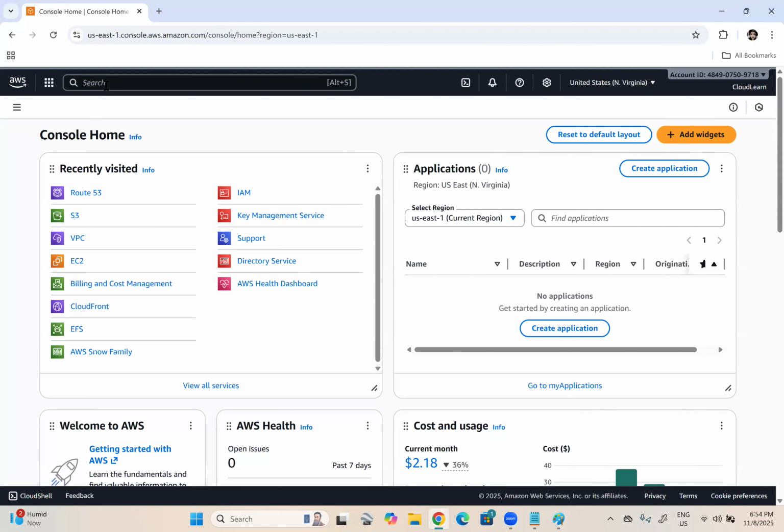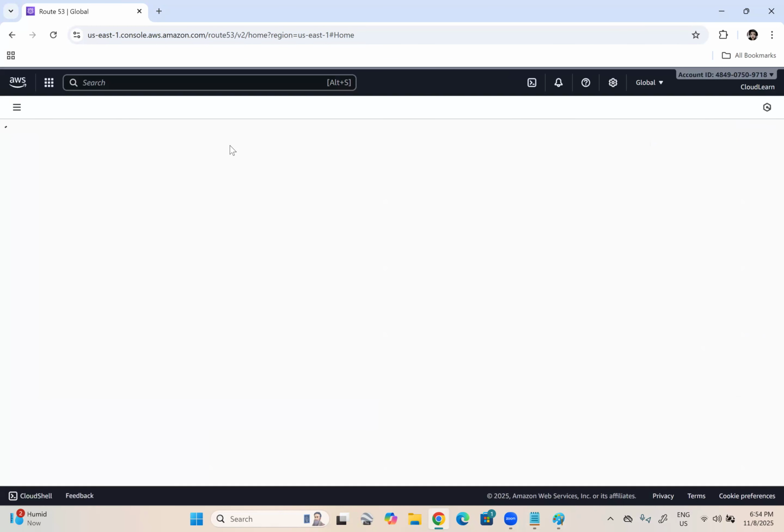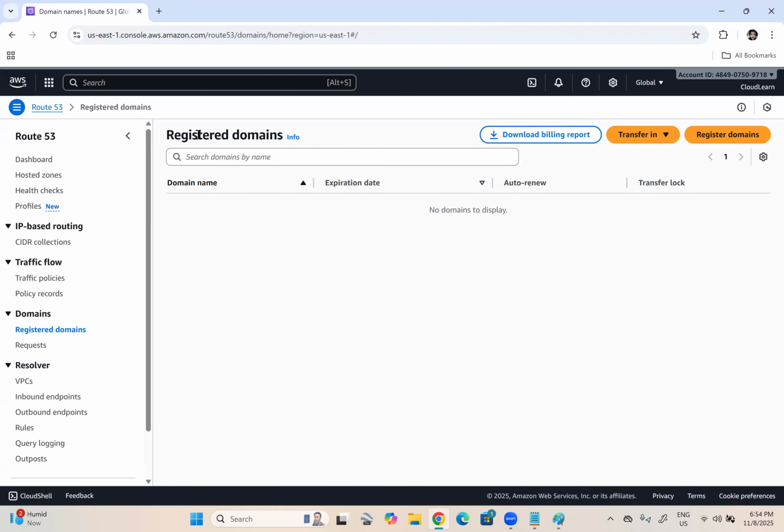Okay. So log into your Amazon account and then go to Route 53. Click on Route 53. And you can see here, it is a global service. Now, how to register a domain name? So here you can see there is one option called registered domains, right? Under domains, click on registered domains. I don't have any registered domains in this particular Route 53. No domains to display. Now I want to register a domain name.